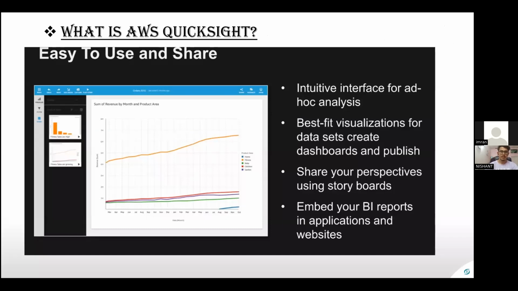So what is AWS QuickSight? QuickSight is easy to use and share. It is the best fit for visualizations for datasets to create dashboards and publish them. It is very easy to share your perspectives on the storyboards using QuickSight. It embeds your BI reports in applications and websites.